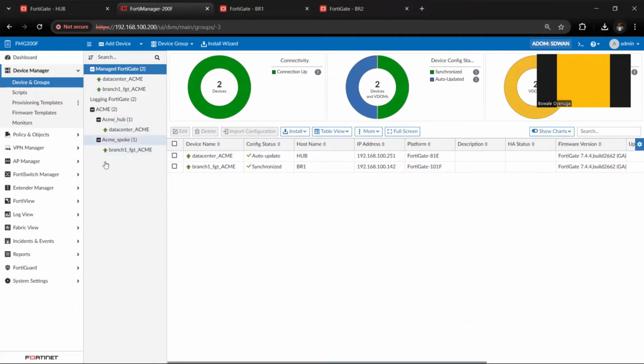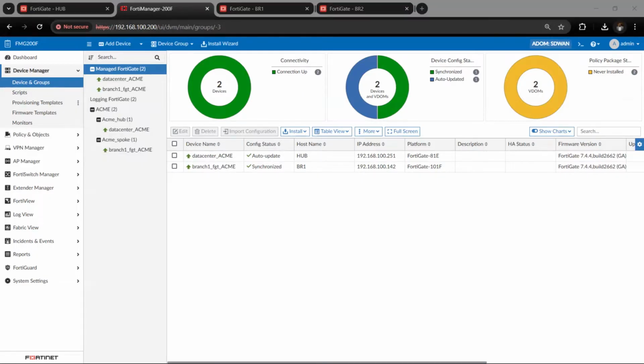As soon as we're done with templates, we can add all of our spoke devices in this group and the whole thing comes up. That's the first stage. The next thing is for us to start with our provisioning templates.